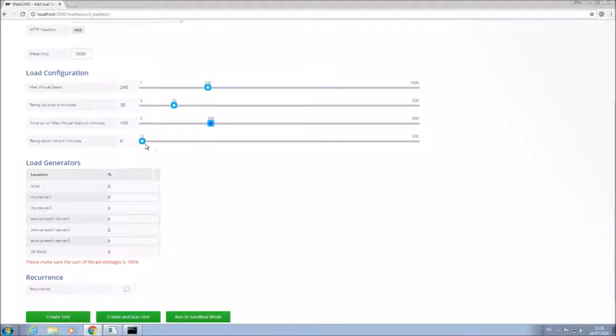And then we have a ramp down time, where we reduce the load. We want to see how the server reacts when we reduce the load. Depending on that, we can say how much time we want it to last. And that's basically the load schedule, the configuration of the load.